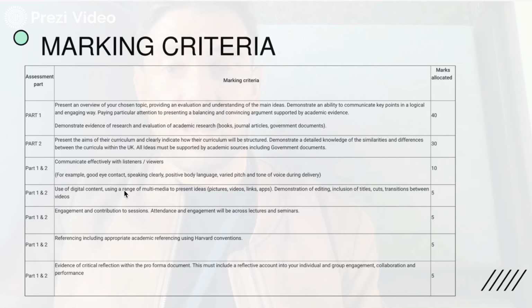Use of digital content. So we don't just want to see PowerPoints on the screen with loads of writing, loads of quotes, and you just reading them. This is a vodcast. It should be engaging. We want to see multimedia. We want to see pictures, videos, links, use of apps.